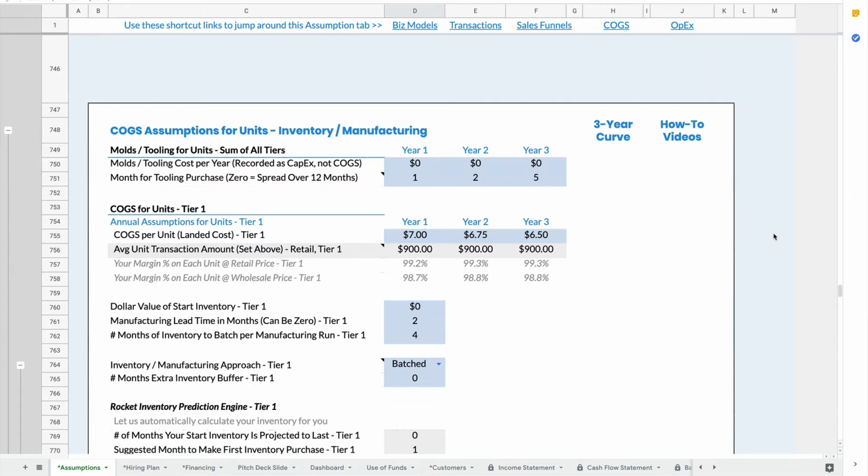So we can set up cost of goods sold, or COGS, for our physical business model, which would be inventory or manufacturing. At the top, if we are doing manufacturing, it asks about molds or tooling. These are things that the factory uses to produce units. If you want, you can purchase molds or tooling in a particular month, and this will just show up as a capital expenditure.